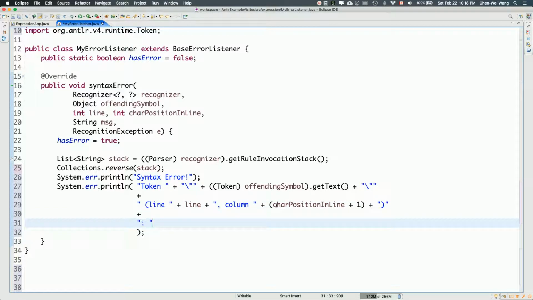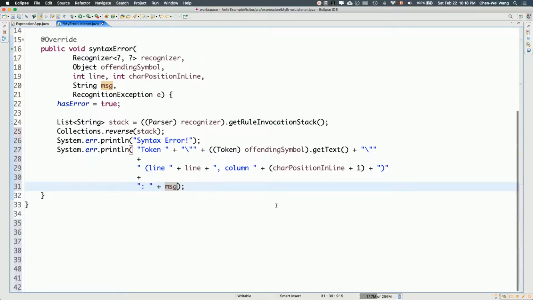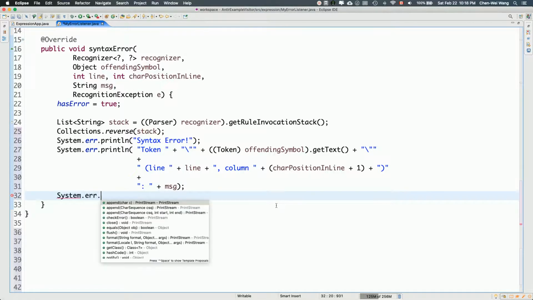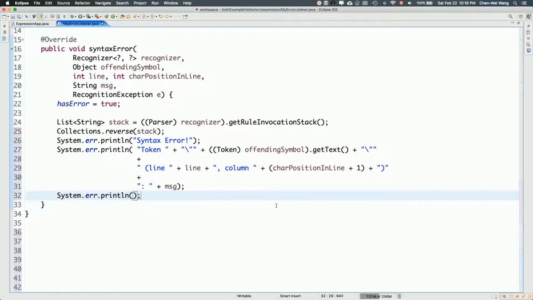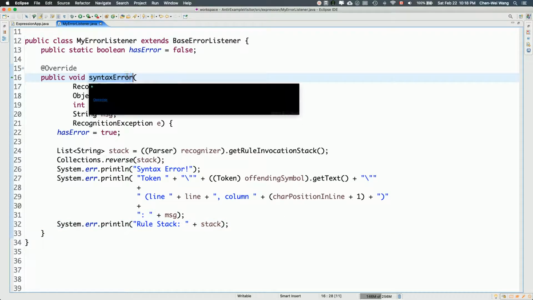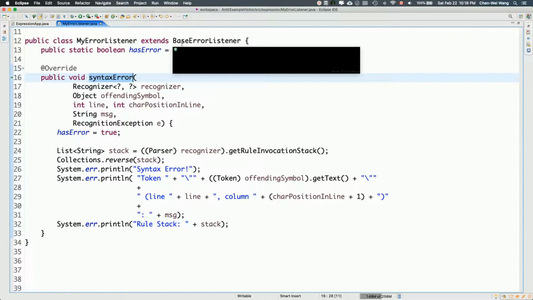Finally, you're gonna also print out the message that will be useful to tell you what exactly was the issue. Okay, so now we just have a customized combination of things, and finally we can output a stack. System.error.println, and also here we can say rule stack, basically the stack of the non-terminals, and plus the stack. Okay, so that's like a redefinition for the syntax error. If you didn't redefine this, what you will see is like the previous tutorial video, in which case you have no way to really know if there's any syntax error when you were doing the parsing.